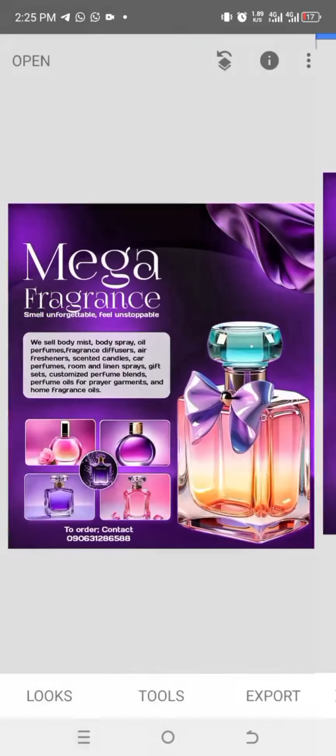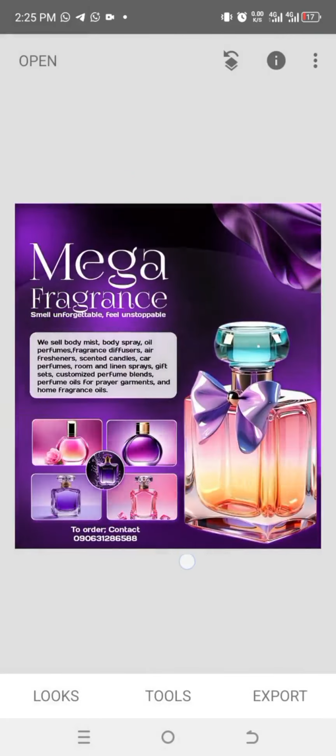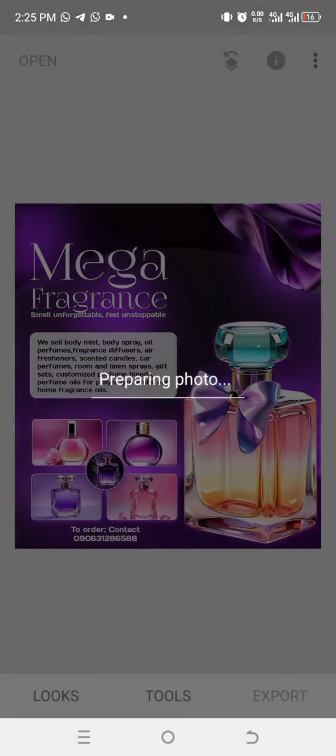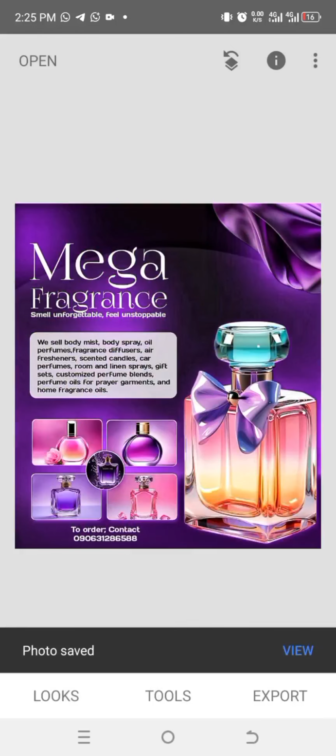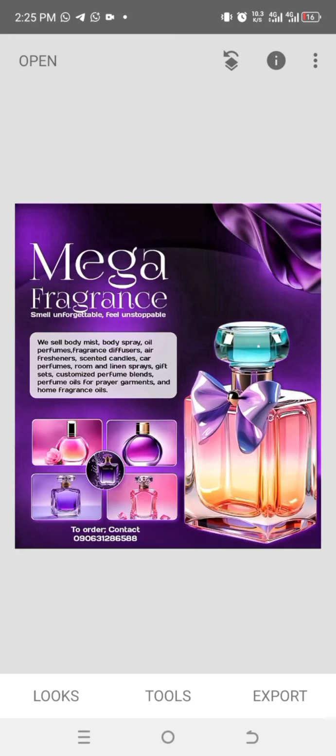So I'm going to mark this good sign. Look at the before, look at the after. It's shining more and more. Okay, so you're going to go ahead and save your work. Click on export, click on save, right? And you are done.